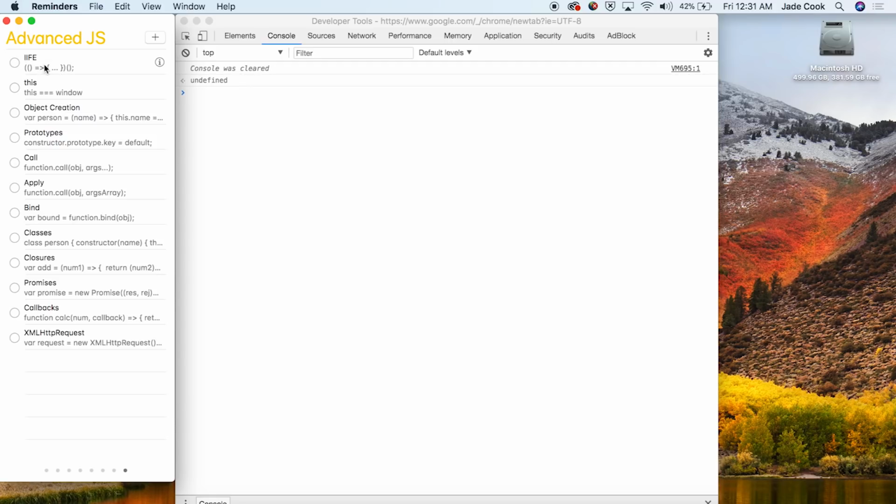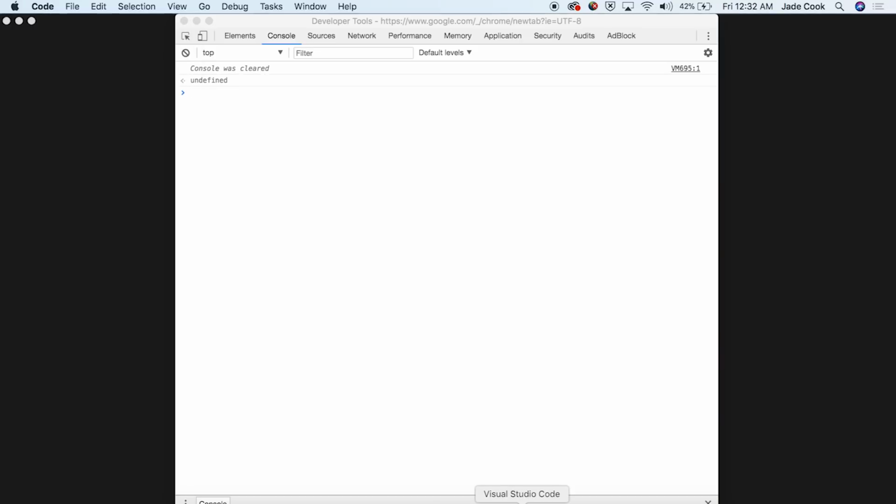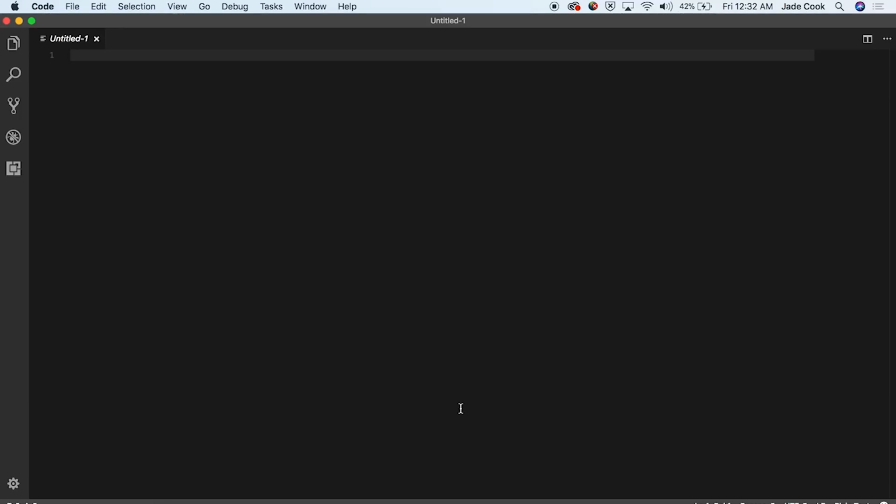Which brings us to an IIFE. This stands for Immediately Invoked Function Expression. So let me just open up Visual Studio real quick. I know I changed editors. I was using Atom last time. This time I'm using Visual Studio. I just kind of like switching it up every now and then to keep it fresh. Anyway, it's pretty much the same thing.